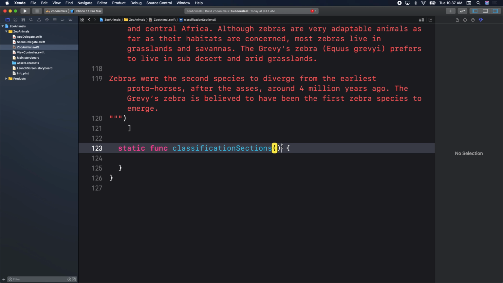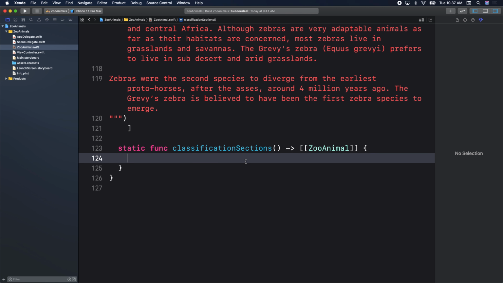And what does it return? Anybody want to tell me what it returns? An array of arrays, right? An array of arrays of zooAnimals. Thank you. Great. So this is what we're returning.